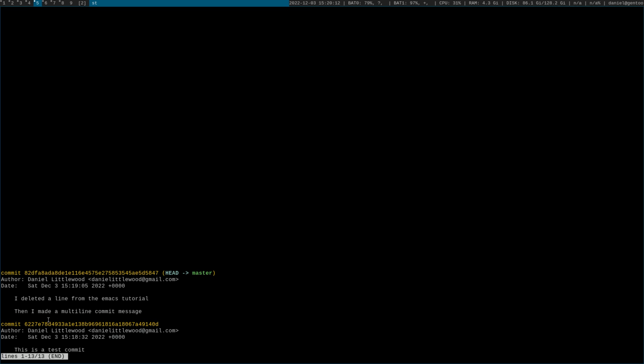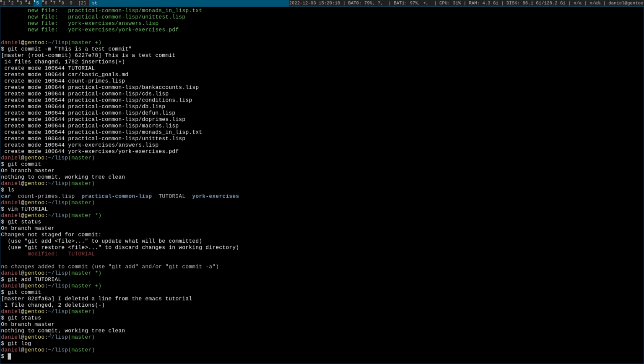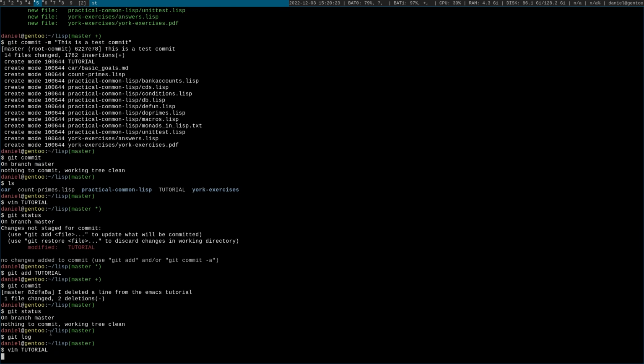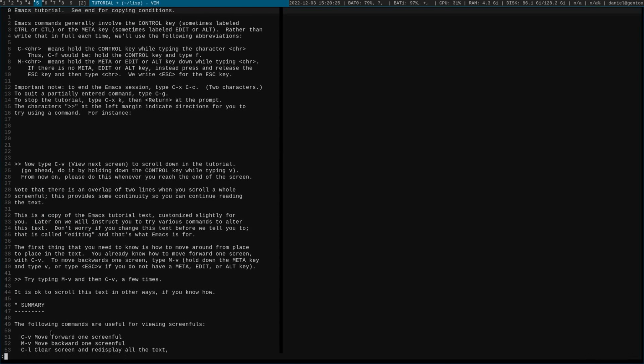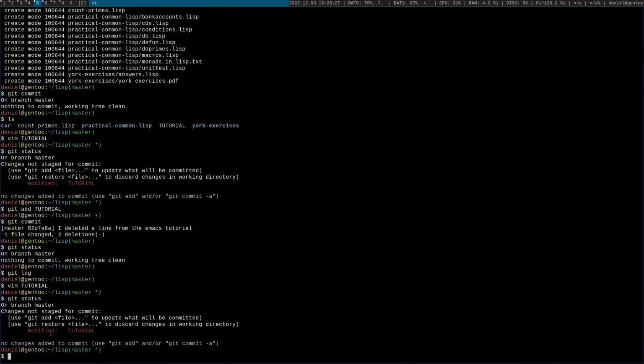Suppose I wanted to go back to the commit from earlier. I decided that my change to the Emacs tutorial was a mistake. You can do that manually if you want. You can go into the file, undo your previous change, and then write it. You see the file's changed again, you add it and commit it. You could do that. But instead, maybe I want to just revert.